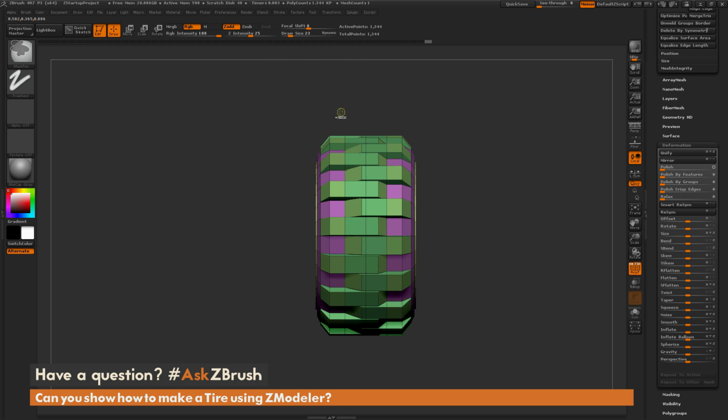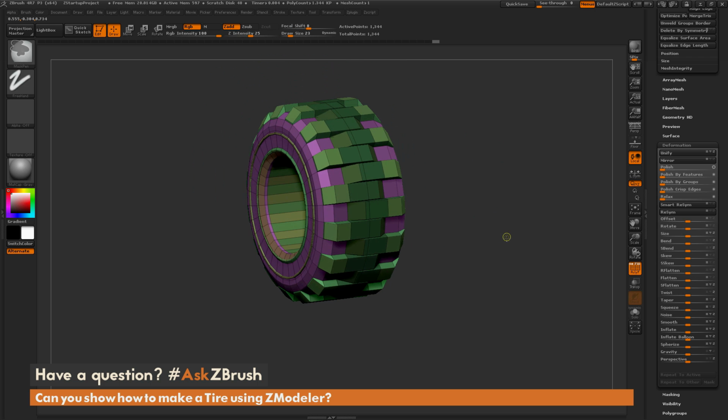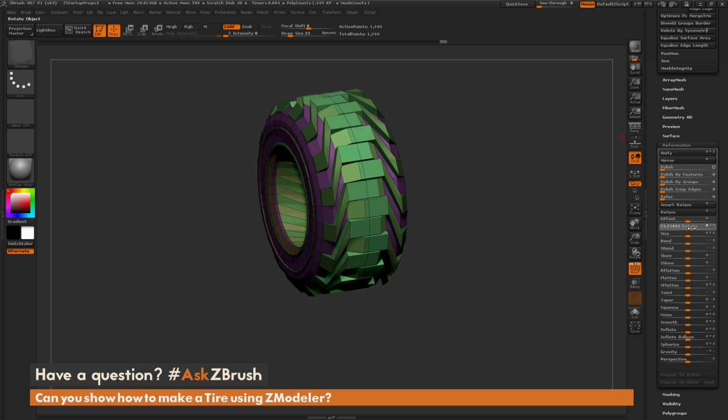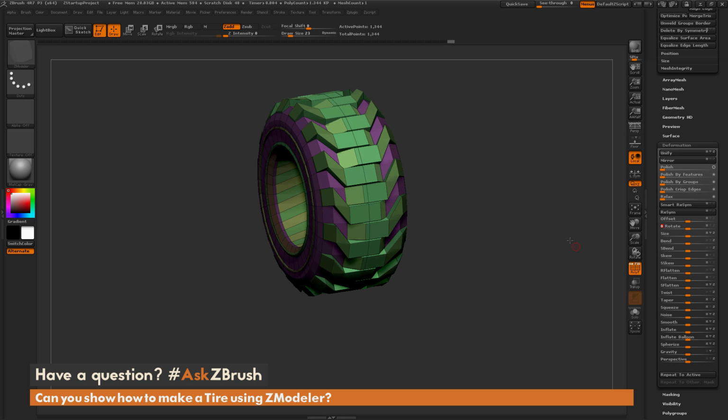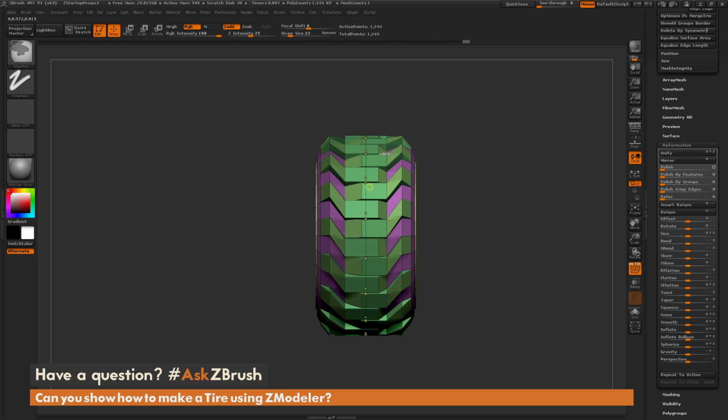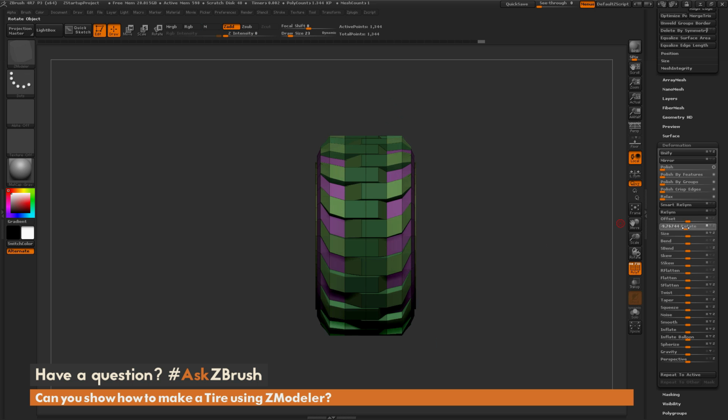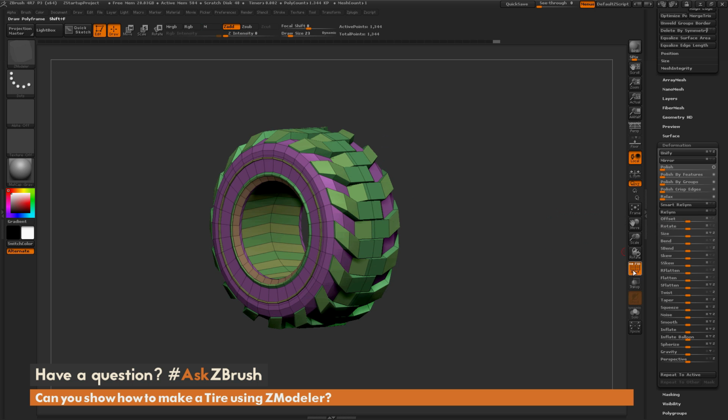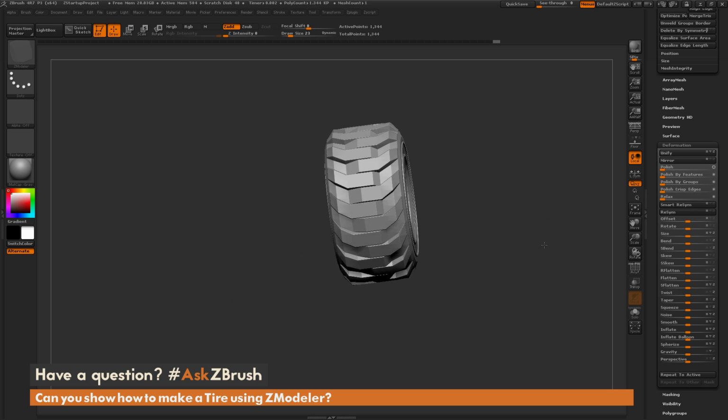Now I can apply that same thing again where I mask out part of that intersection there. Go to this rotate and rotate this around like so. Then mask out the other edges. Do that same rotate again. So now I have a tread pattern like this.